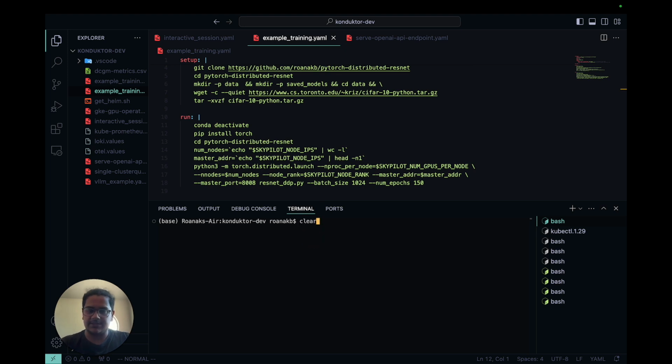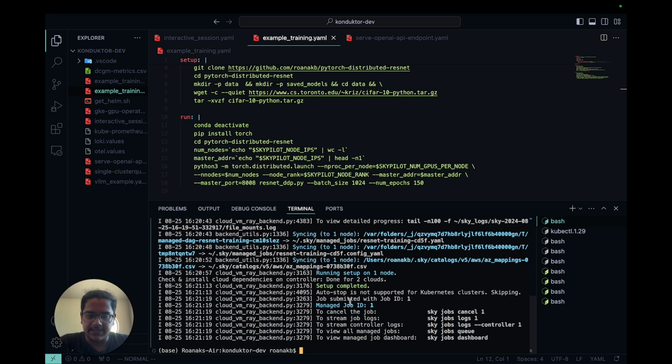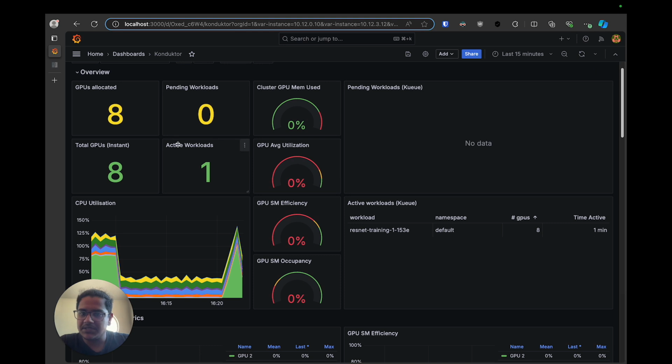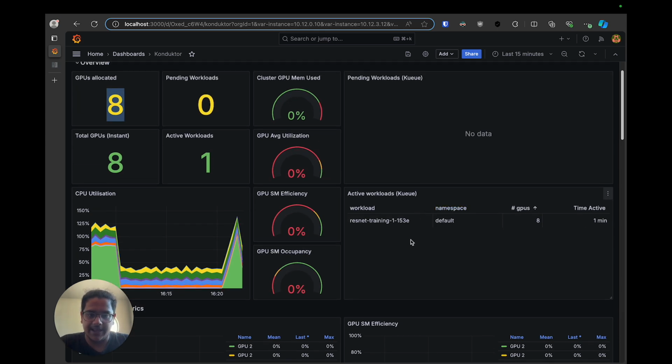So let's get this job going. Very simple to do, just Sky Jobs launch. Let's name it ResNet Training and include this training YAML file that I've just set up above. Nice, so it looks like the job has been submitted. So let's take a look at our dashboard and make sure everything checks out. Nice, so we can see there's one active workload, allocated all 8 GPUs on the cluster, so we know multi-node is working. And yeah, we can see ResNet Training 1 active.